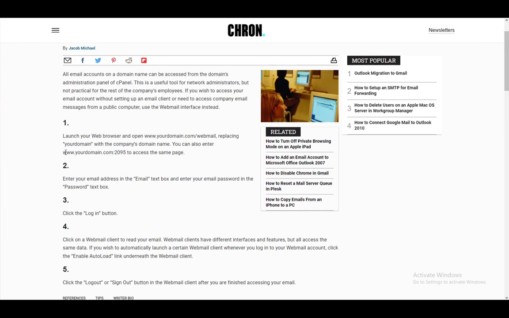And all you have to do is launch your web browser and open yourdomain.com/webmail, replacing, of course, your domain with the company's domain name. You can also enter the same thing with :2095 to access the same page. I'm pretty sure this is just the port, I'm not sure.